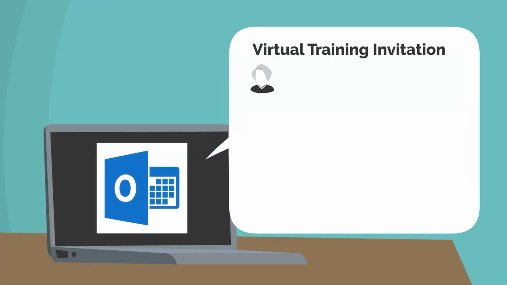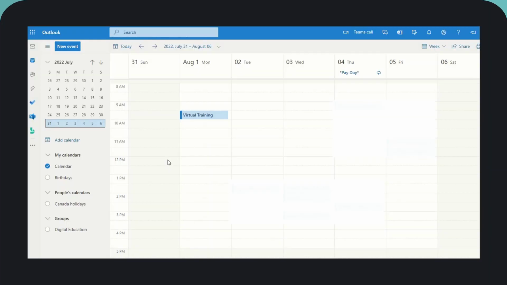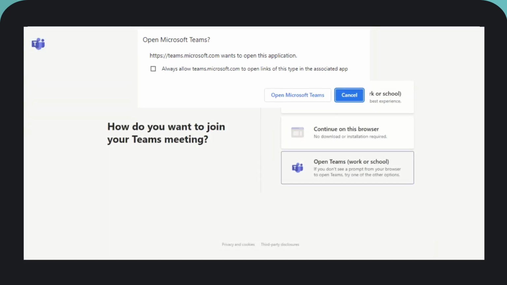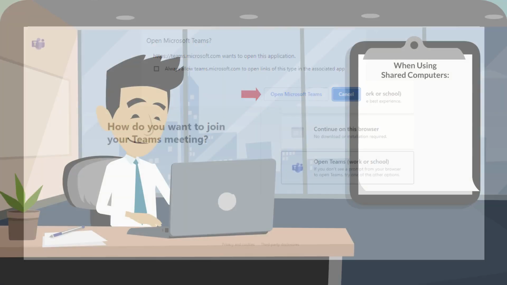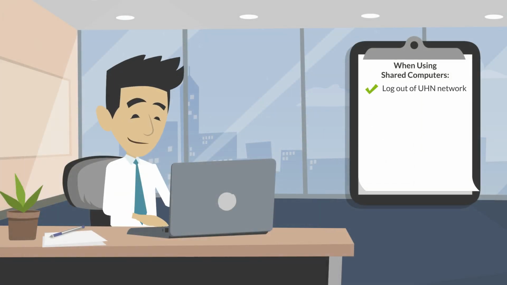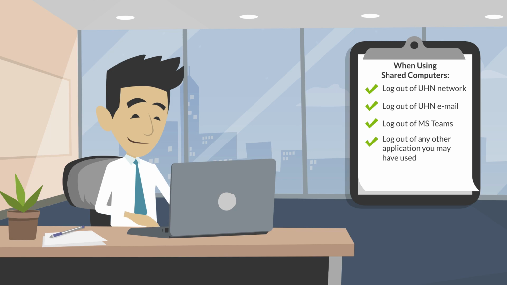On the day and time of your training, open your UHN email and go to your calendar. Open the class appointment and click the MS Teams meeting link. Click Open Microsoft Teams when prompted to use the desktop app. When training is completed on shared computers, be sure to log off the UHN network, your UHN email, MS Teams, or any other applications you may have logged into. Protect your privacy.